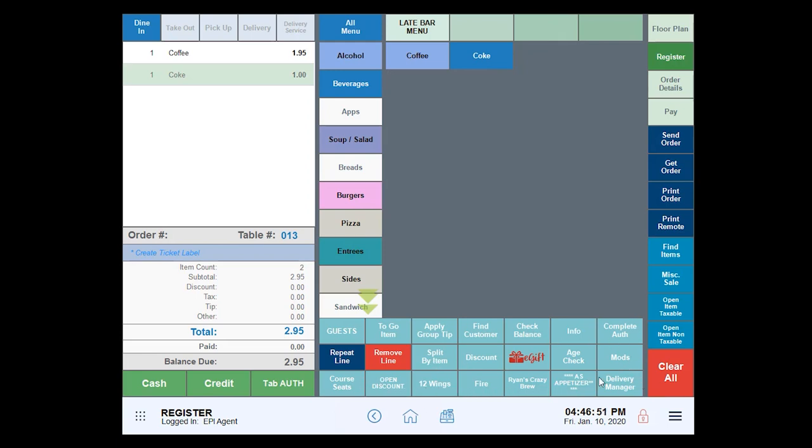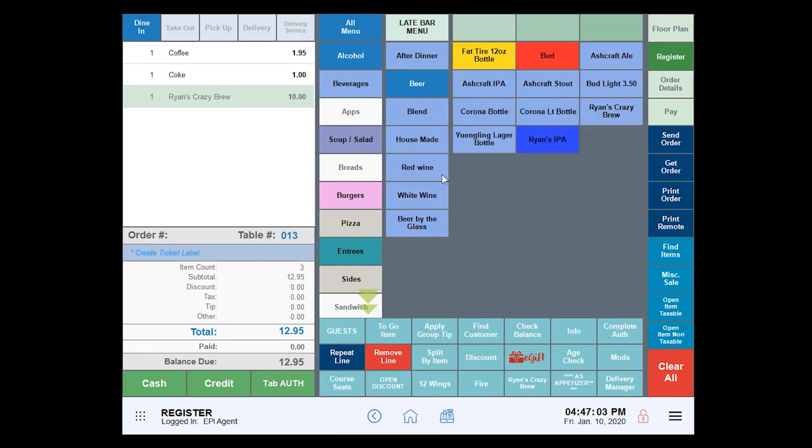You'll even see that I have items, like I have Ryan's Crazy Brew or I have wings and things like that. A lot of the businesses I work with park maybe the tap beers they currently have across the bottom of the page, just so they don't have to go under alcohol and then beer and then, you know, that type of thing. The system is really customizable, which I think is very important.